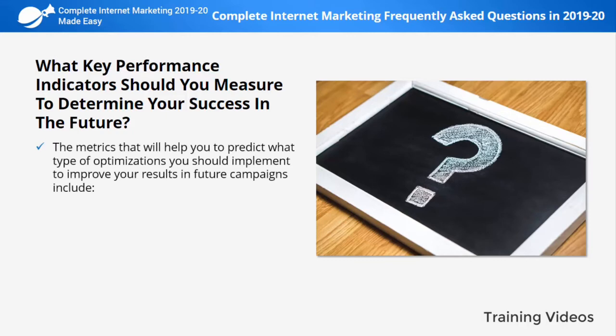The metrics that will help you to predict what type of optimizations you should implement to improve your results in future campaigns include total visits, or the number of visits that you get to all your relevant channels, including your social media profiles and your best performing landing pages, new sessions or new visitors, or the number of new visitors that you're getting on your main content channels. This one will help you to understand how good your content is at attracting new visitors and encouraging repeat visits.